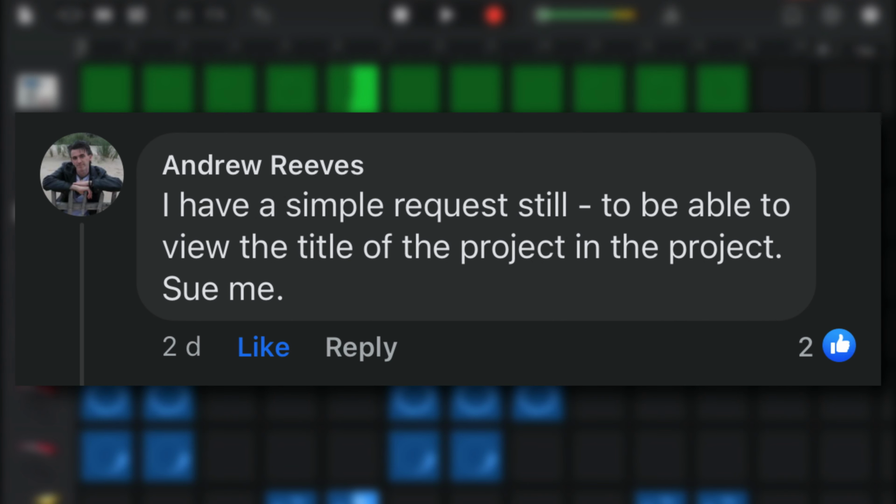Finally, Andrew Reeves commented, I have a simple request still, to be able to view the title of the project in the project. Sue me. I don't think I need to sue you, Andrew. This seems like really, really obvious stuff that isn't in the app that really should be in the app. If this was the only thing that Apple added to GarageBand iOS in the near future, I think I'd still be pretty happy, because there is nothing worse than having to exit out of your project and have it automatically save even when you don't want it to, just to find out or remember what the name of it was.